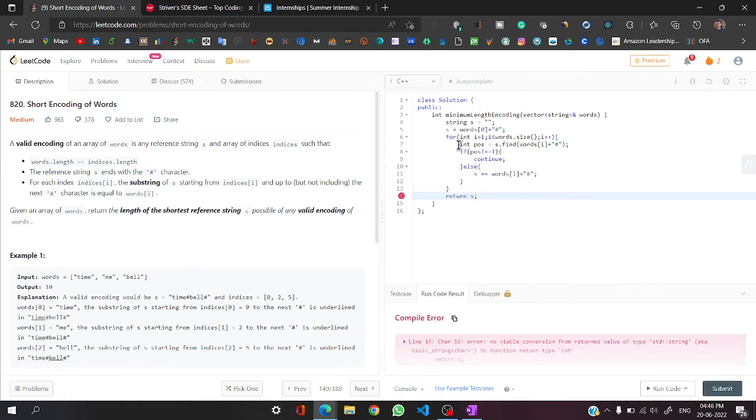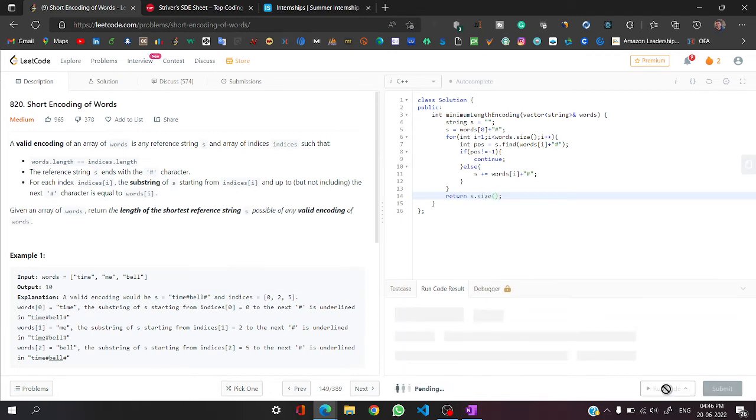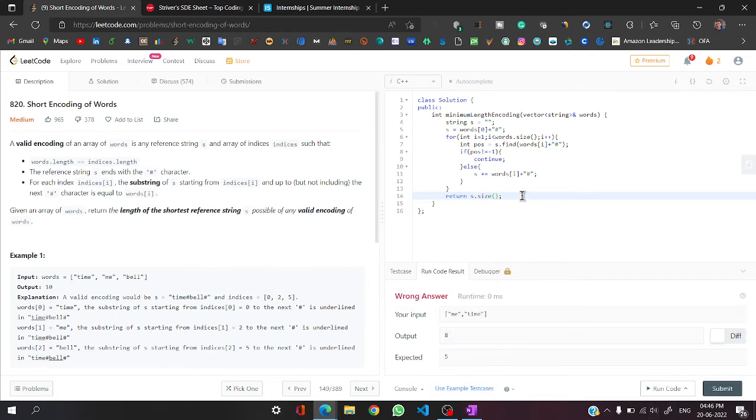I think I made some mistake. Sorry. I have to return the size of that particular string, but I am returning the string. My mistake.